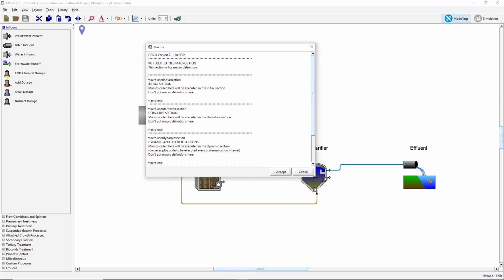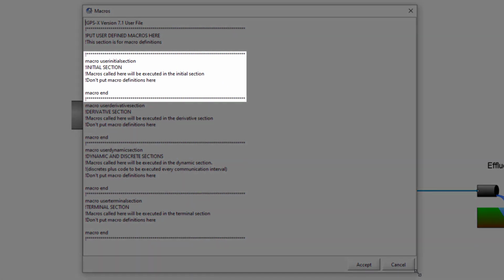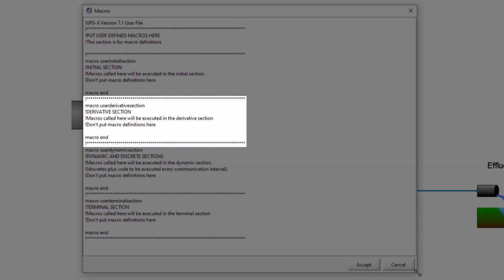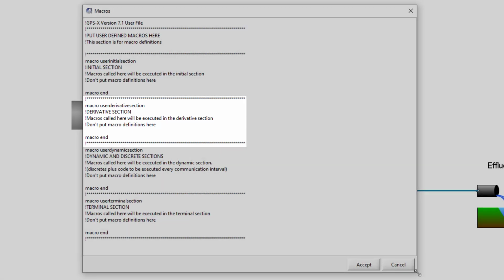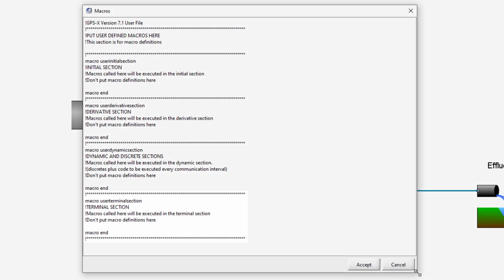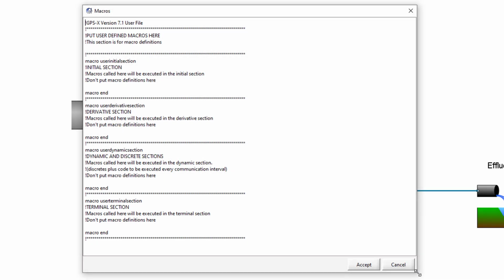The file has several distinct sections separated by asterisks. The initial section contains calculations that will be performed before the dynamic simulation begins. The derivative section contains calculations that will be performed at every time step. The dynamic and discrete section contains calculations that will occur at every communication interval. Finally, the terminal section contains calculations that will be performed at the end of a simulation. We will be adding code to the derivative section of the macro file.